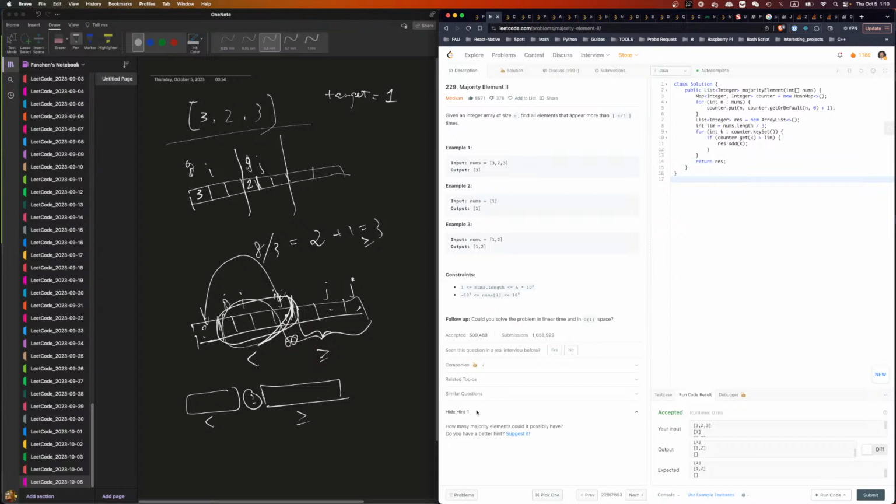Well, majority means more than half. If one is more than half... it's a third, more than a third. And the other one is more than a third, then yeah, we can add more.